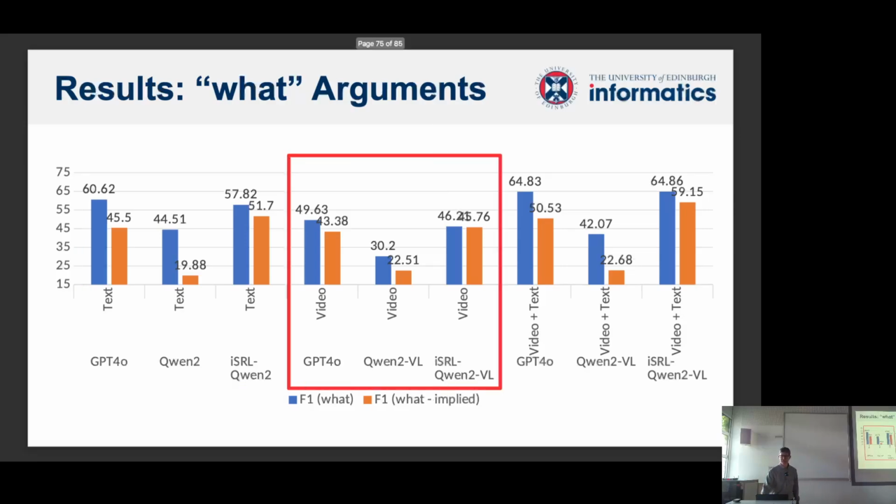So does it work for video as well? This is, of course, a harder task. Now we don't have any text. We just give the model the video and hope it will figure out the arguments. So overall performance is lower, both for GPT and for Qwen 2 VL, which is a version of Qwen 2. In fact, really quite low. And then this is our model, which is fine-tuned on the data set. And we can see, first of all, performance on explicit arguments goes up quite a lot. Not quite as good as GPT, but in particular, the implicit arguments are on a par with the explicit ones. And this is just from video, right? We don't have any text to identify the arguments by.